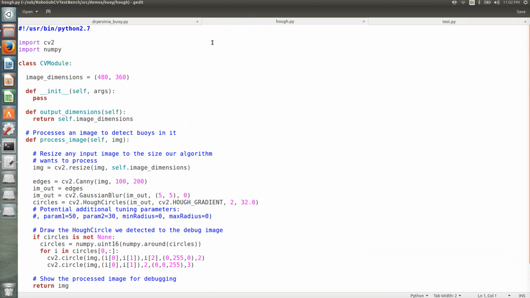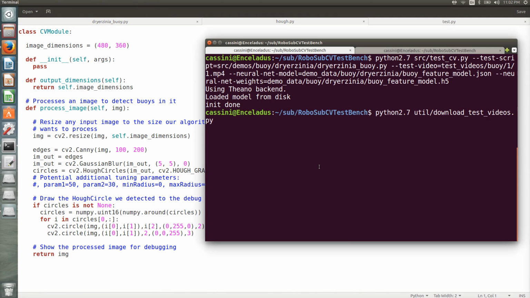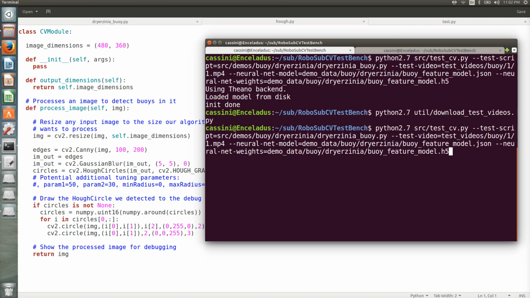The second one is a really simple Hough circle demo. You can see there's not much to it. It does an edge detection, Gaussian blurs it. I don't actually think this is necessary, and runs Hough circles with some tuning parameters. So Hough circles is a CV algorithm that just detects circles, and since buoys are roughly circular, it detects them. So the last one I showed you has very few false positives. This one, on the other hand, if we were to show it anything but buoys, it would probably still detect circles. Oh, wrong script. Hold on.